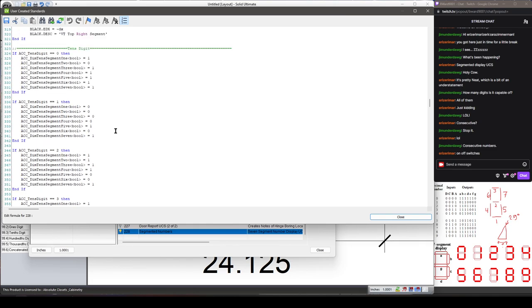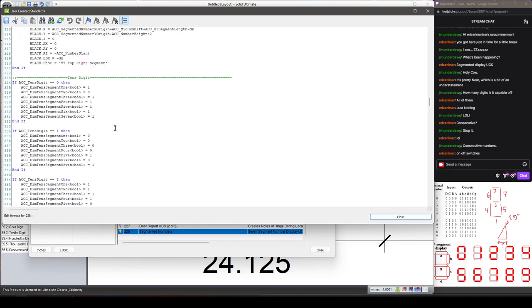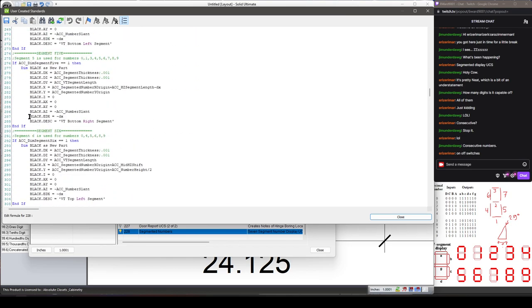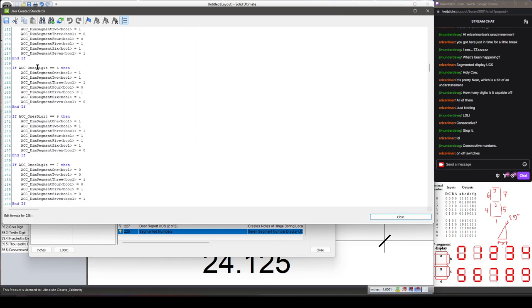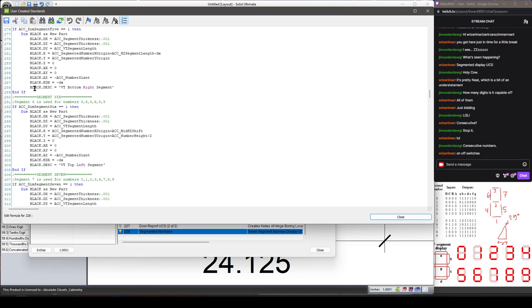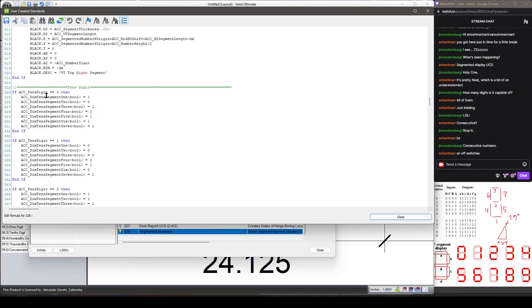So here's the part that kind of sucks. This is the repeat iterations. There's no way that I know of to get around it, but the good news is that it's just copy, paste, and replace. So now I'm checking for the tens digit, as opposed to up here in this first section, where I was checking for my ones digit. So if the tens digit that I've extracted from my original number that I'm trying to build this for is zero, then I'm going to set dim tens segment one, tens segment two, tens segment three, blah, blah, blah.